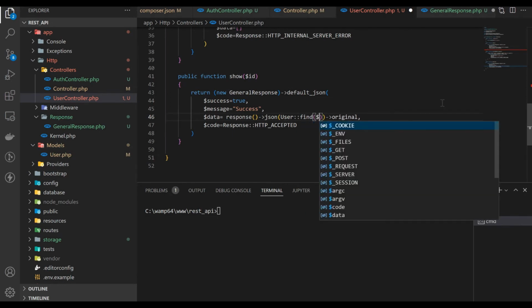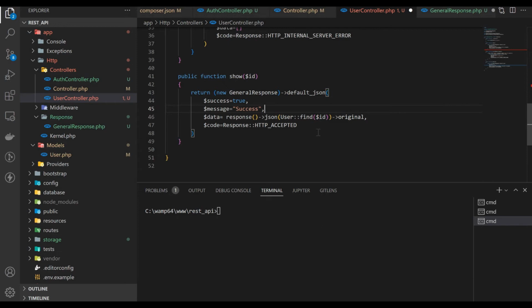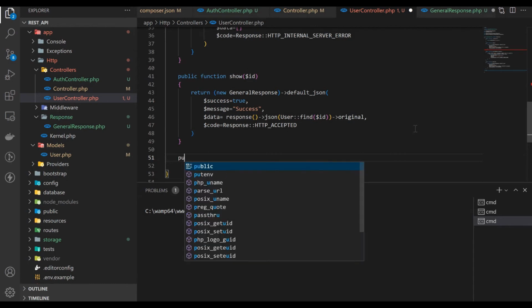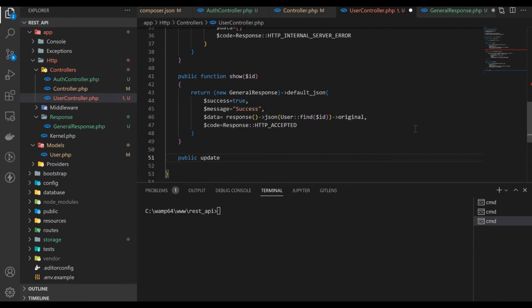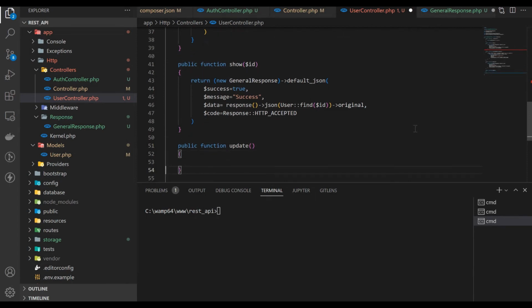Okay, I'm going to just find the ID. And then I'm going to create another one. This one is update. Sorry, my public function update. And the other one, I'm going to say user find ID.